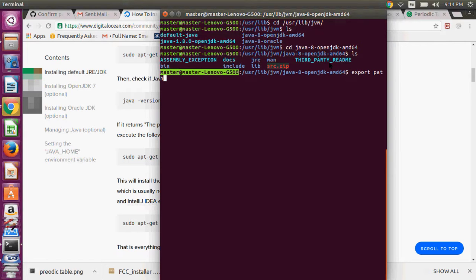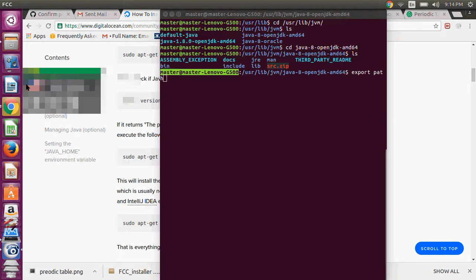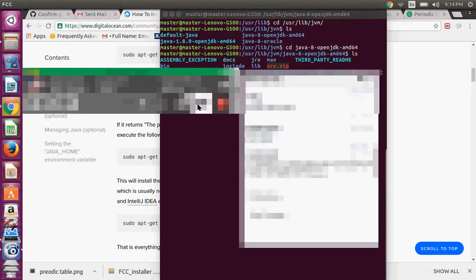So first I mentioned JAVA_HOME equals the location up to here. Then PATH equals the location including the bin directory, which we also do in Windows.